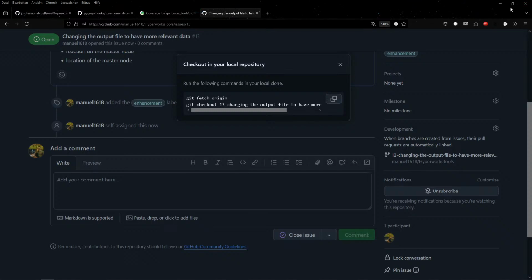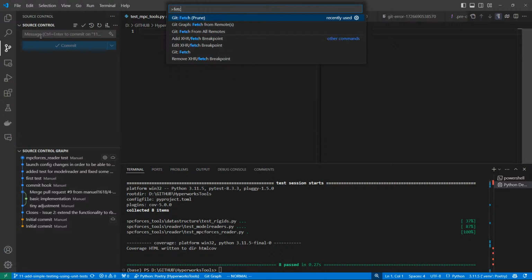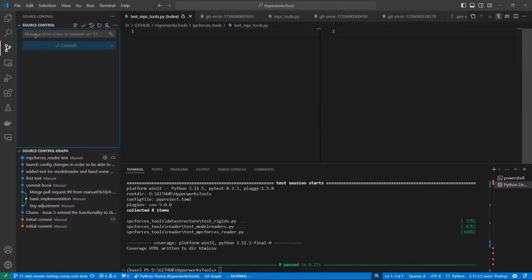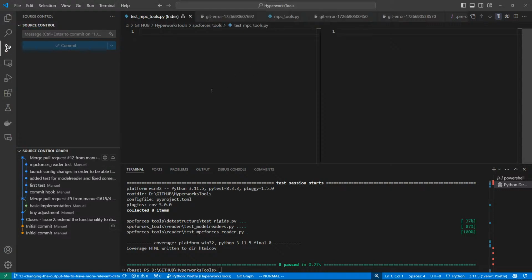Now I go back to my Visual Studio Code, and first of all fetch the new data from above, then change the branch to, hopefully, something different here, because that's here origin 13, changing the output file, have more relevant data. All right, so let's just fetch that, and you can see now the branch selected here is the issue 13.